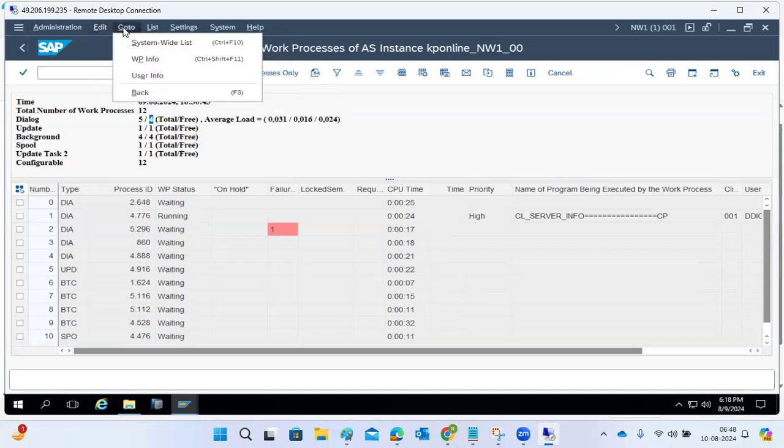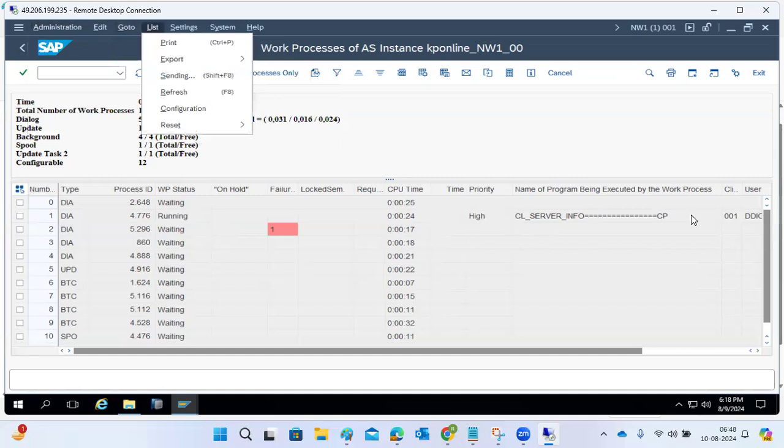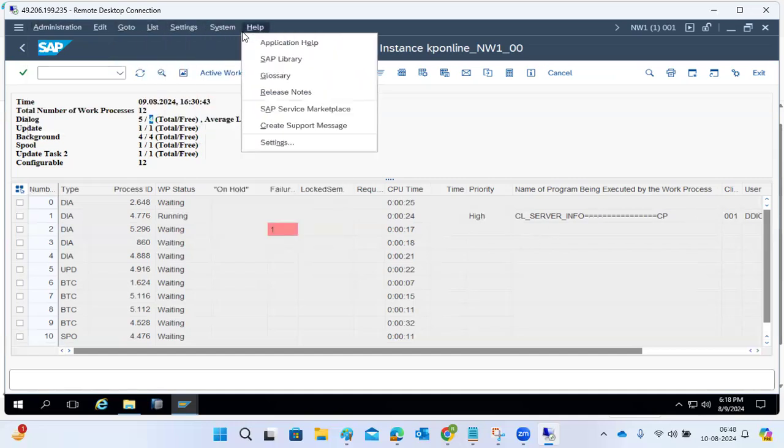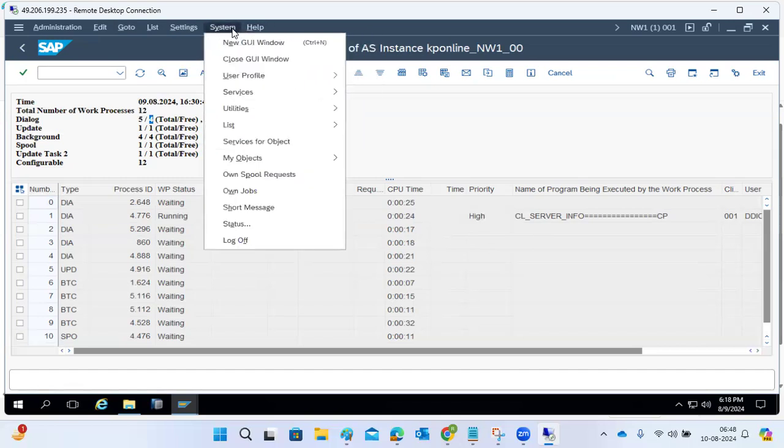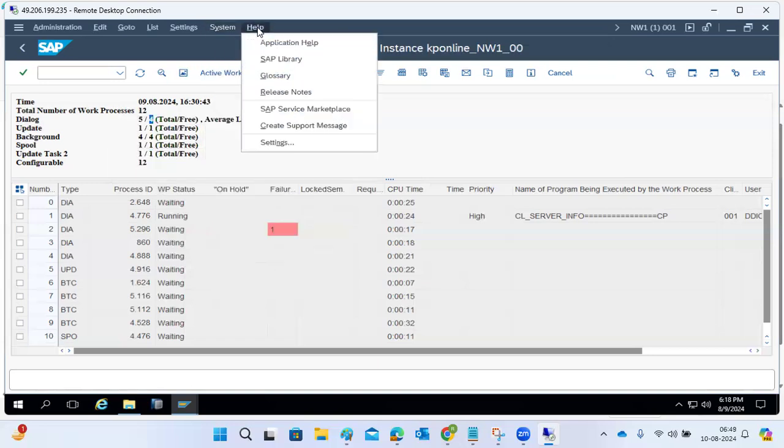Here we can check the work process information and user information. Here we can also check what is running. These are all common settings. For every transaction code, System and Help are common, for checking and saving some objects, log off, log in, and the help button.